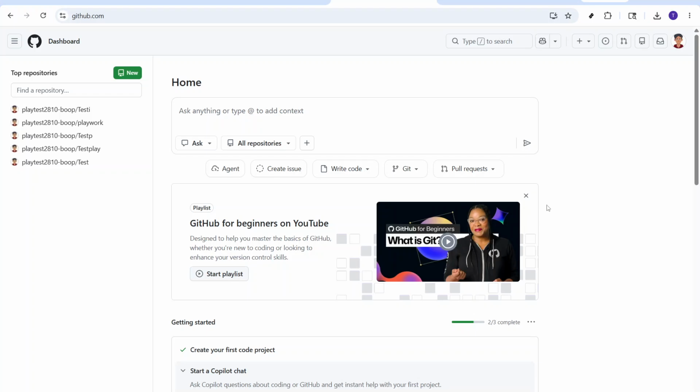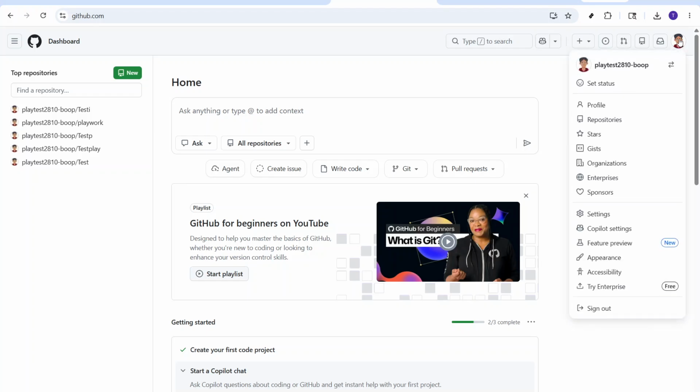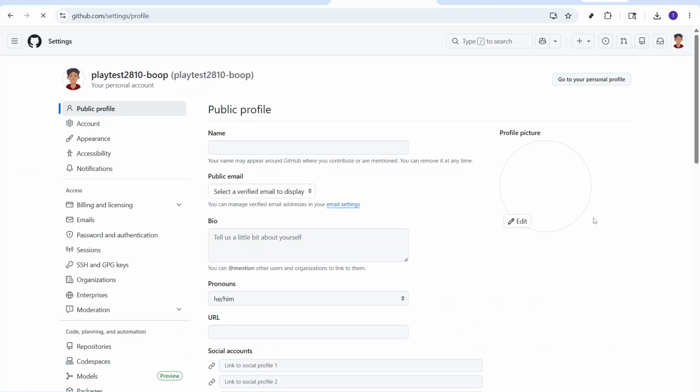First things first, head over to GitHub and sign in with your credentials. Once you're in, direct your attention to your profile picture located at the top right-hand corner of the screen. Give it a click. From the drop-down menu that appears, you'll see a list of options. Select Settings. This will be your gateway to personalizing and managing your GitHub experience.